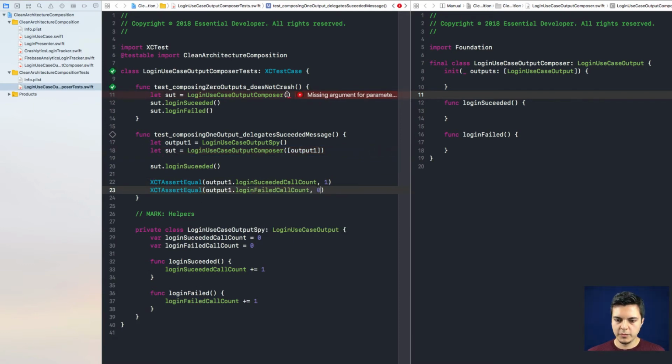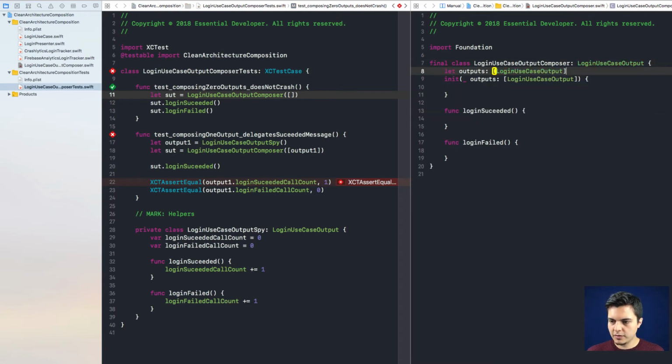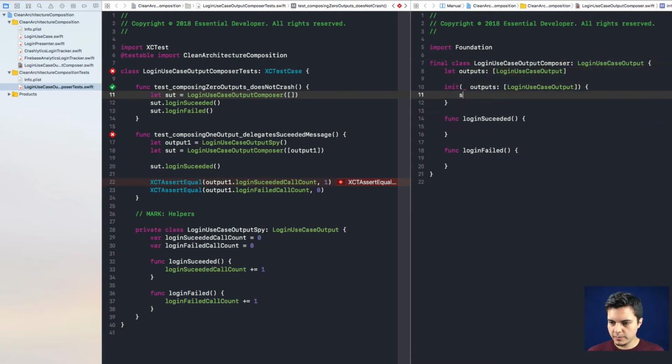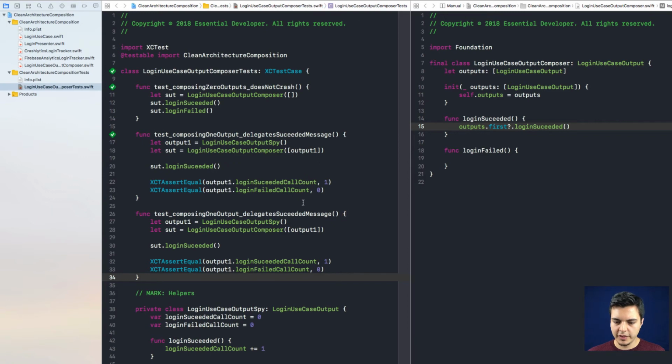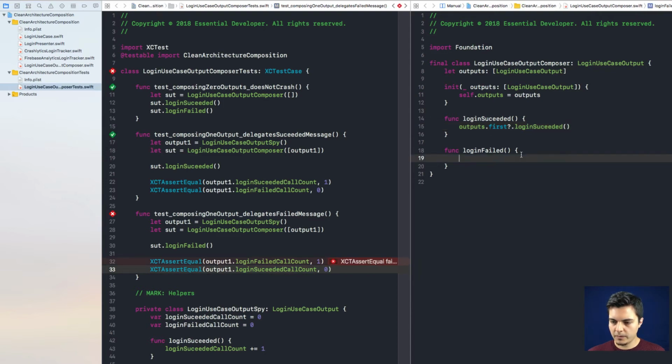Great. So this broke our first test. Let's pass an empty array. Cool. Failing test. Let's make it pass. Let's create our outputs property. Now let's just do the minimum to make this pass, and let's say outputs.first logging succeeded. Run the test again, and it passes. Great. Now let's create the one for the failed case. Let's see a failing test. Great. Run again. It passes. Awesome.